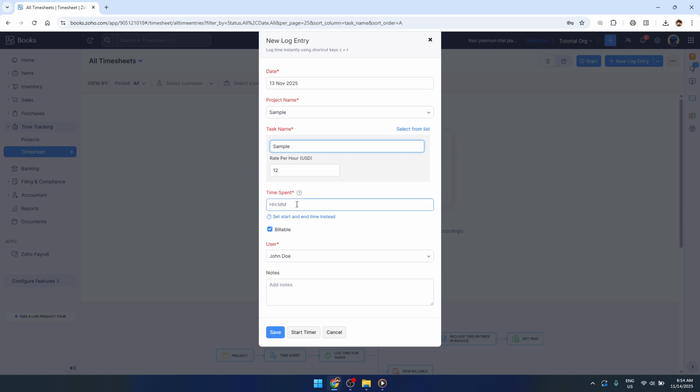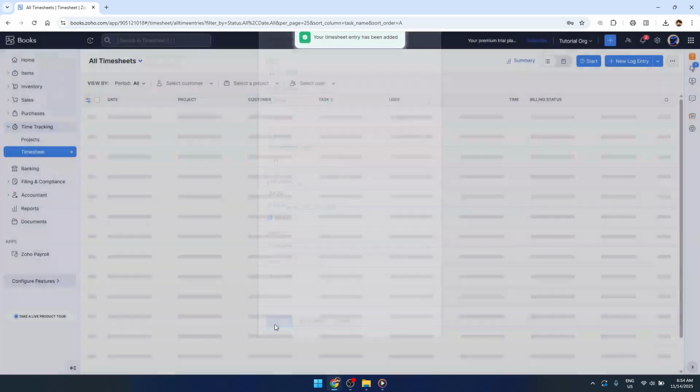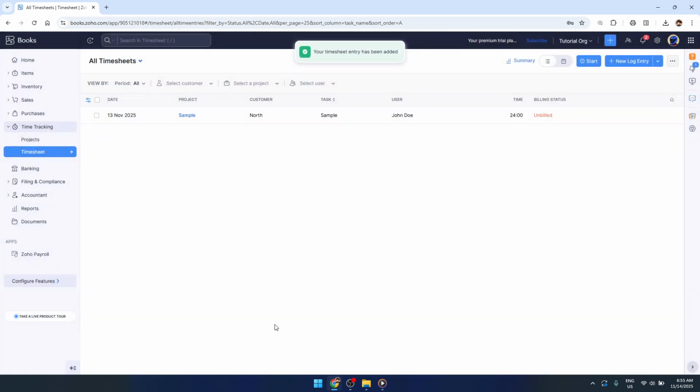Now, here's the important part. Input the time spent on the task. Be as precise as possible to ensure your records are spot on. After entering all these details, click Save. This action ensures that your logged hours are recorded and linked accurately within the system.